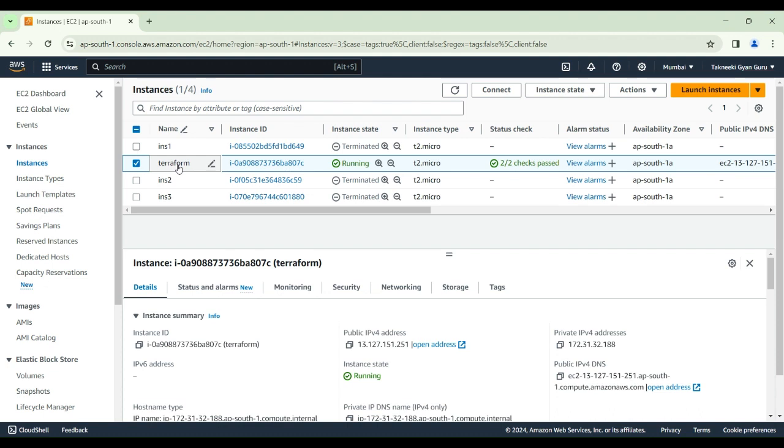So this is the Linux server I have created. If you want more clarity, or if you have some issues, just let me know. I will definitely help you on this. So I have created this machine.